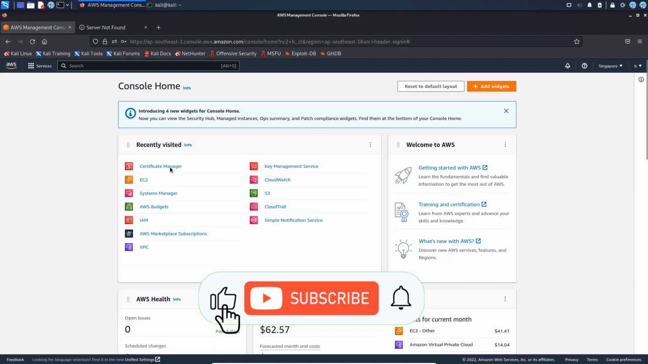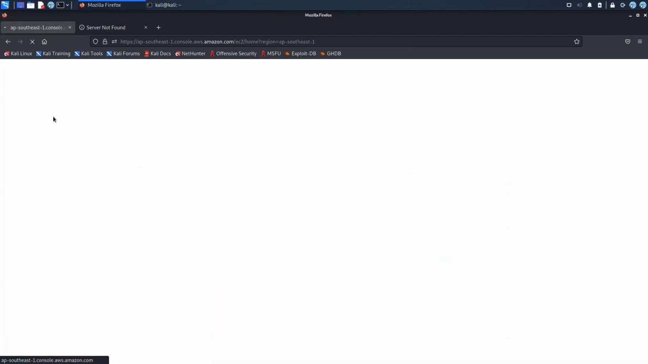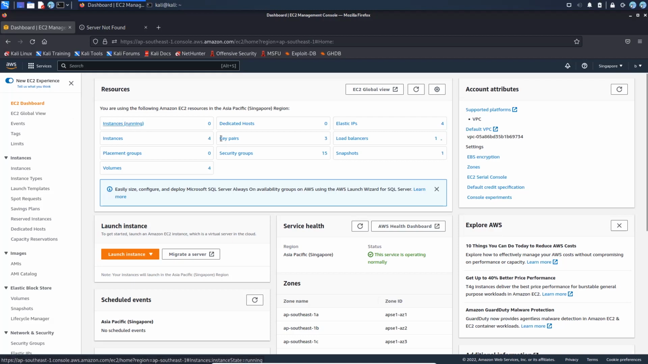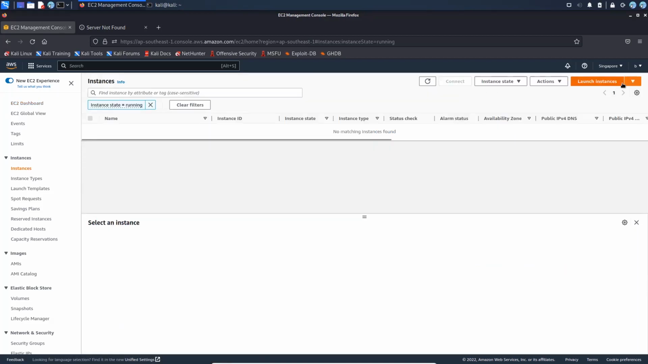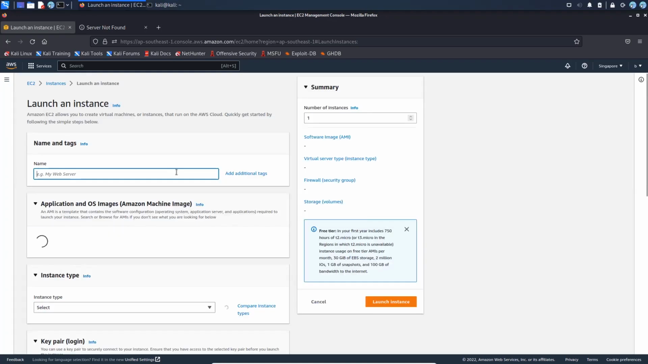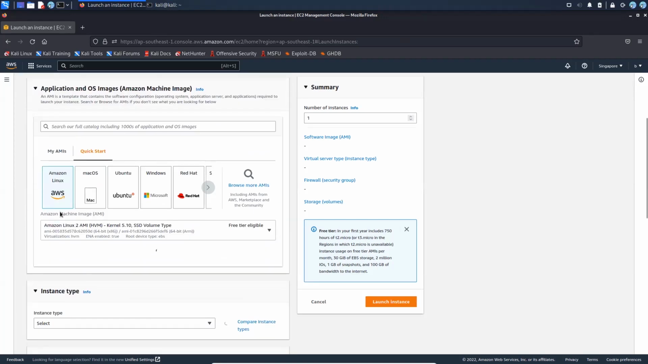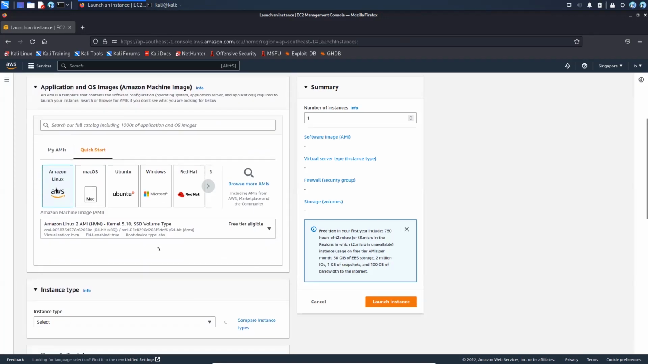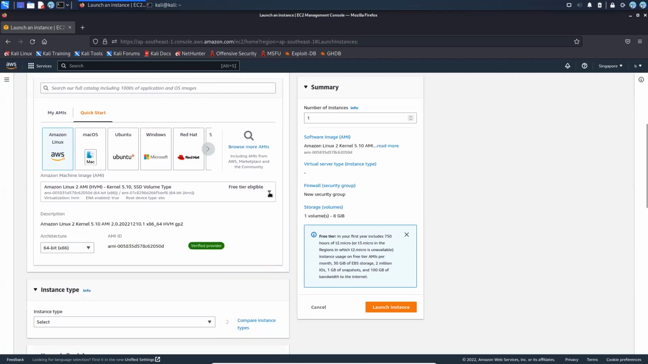So first up, what we'll do is to create an EC2 instance first. So let's go to EC2. Then you go to the instances running. Then you launch an instance. Then you can give this instance a name. So I just put demo. Then you can choose AWS Linux 2. You can use the free tier.